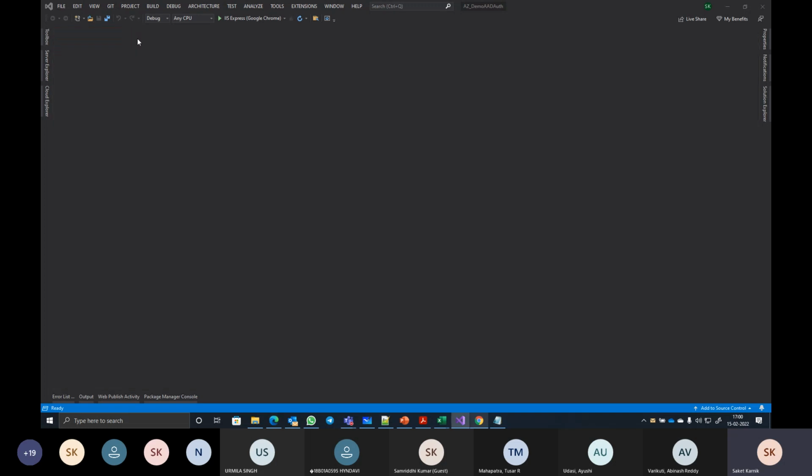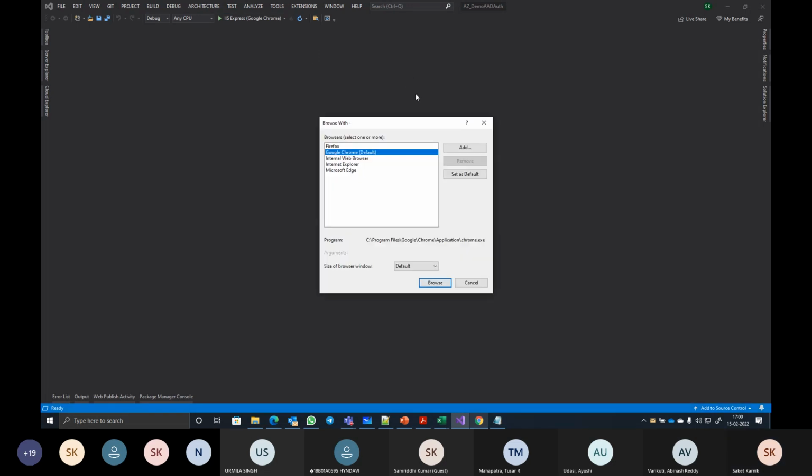The application is created. Just make sure here you click on this drop down arrow and say browse with. Which browser are you using for the subscription? Is it Edge or Chrome?